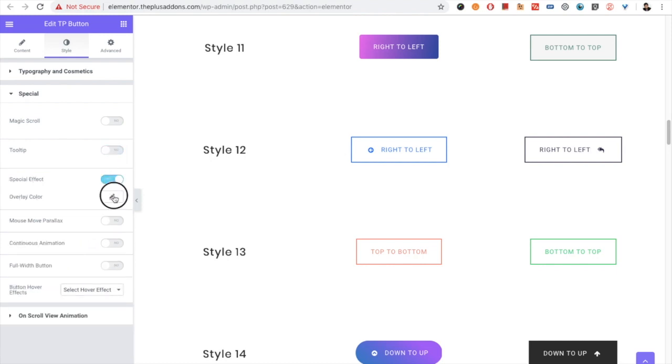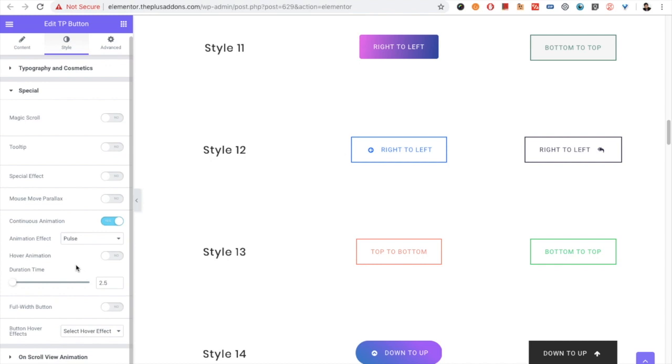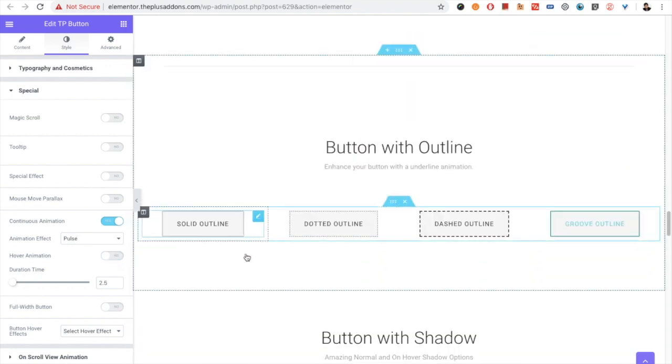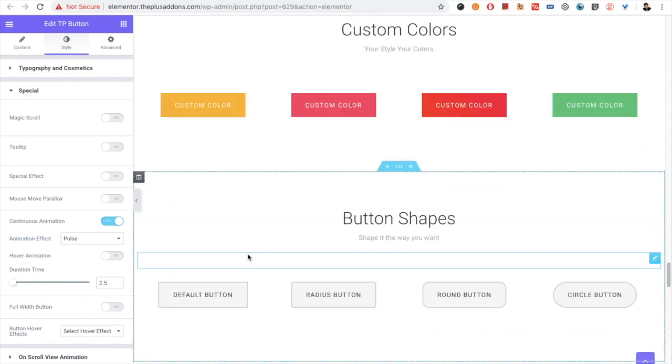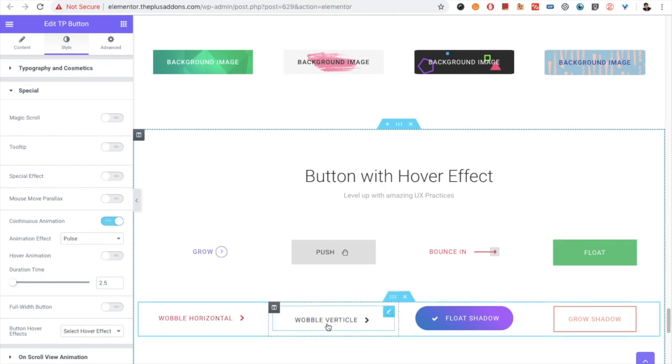There is also a special effect option, the mouse parallax option with its inner settings. There is also an option for the continuous animation. In that, you have the different animation effects and its settings. You can choose from that, and you also have the hover animation option. That means it will not be continuous animation. It will work only when you hover. You can see the examples of those on our demo page as well. These kinds of options are available.